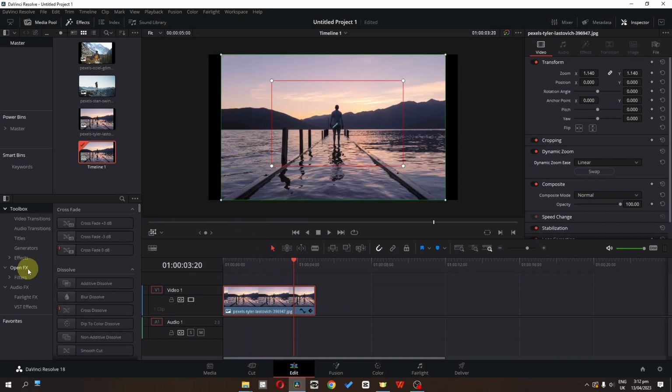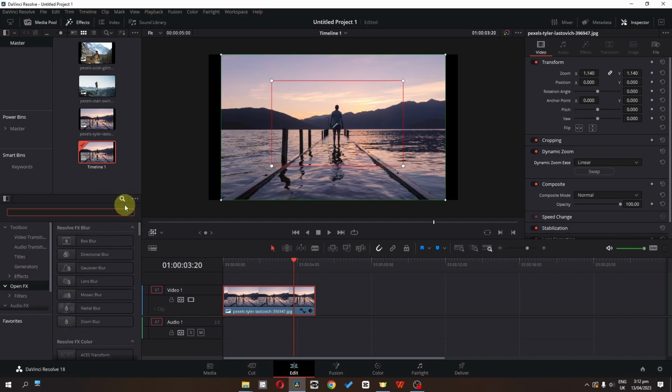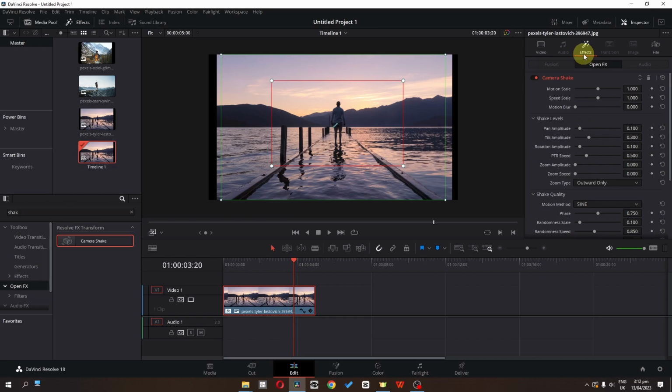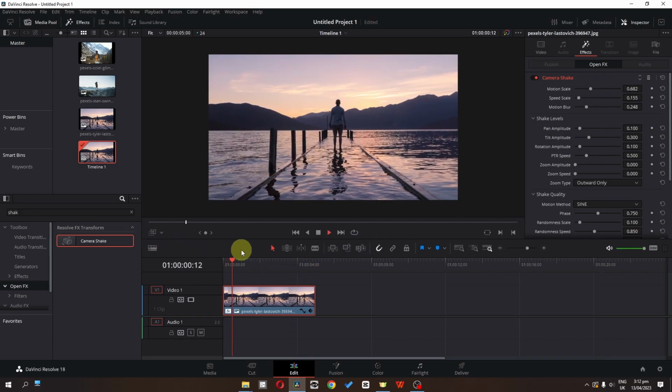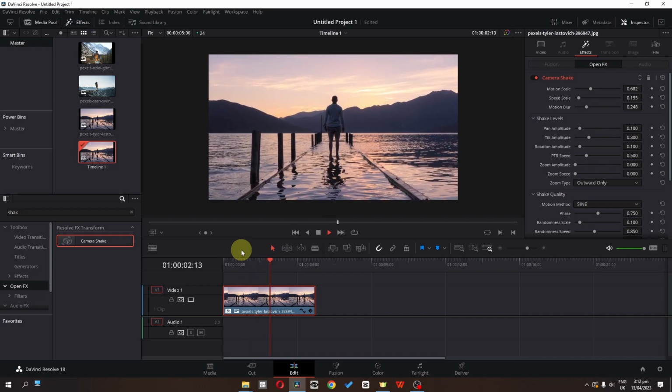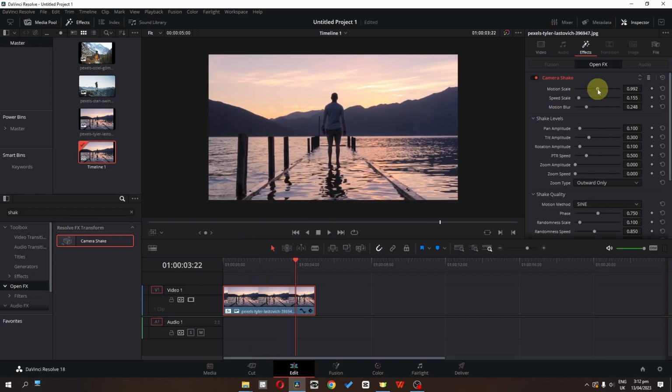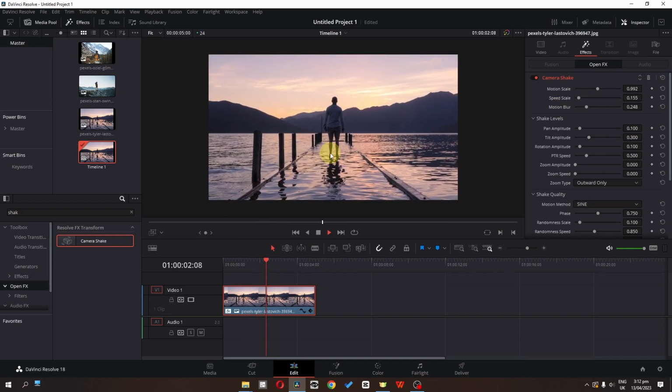Now the next step is we have to go to the OpenFX and search for shake. Now I'm going to drag this onto this picture. Let's go to the effects. We can lower speed scale, increase motion blur, and lower motion scale also. Click on this to disable, and now we have this smooth effect. We can also increase motion scale and now we have a little bit of shake.